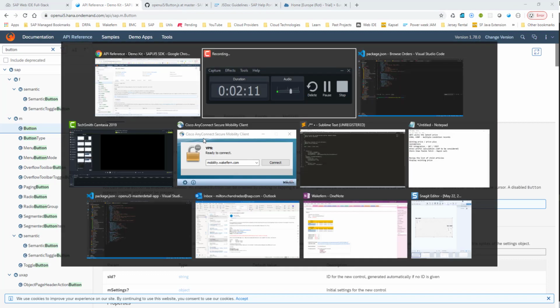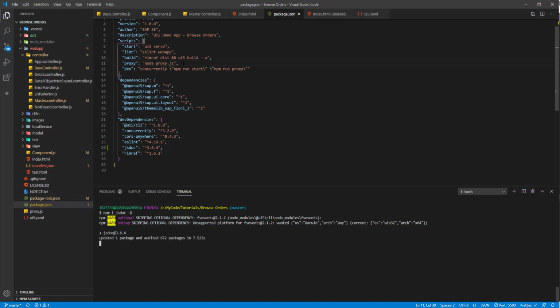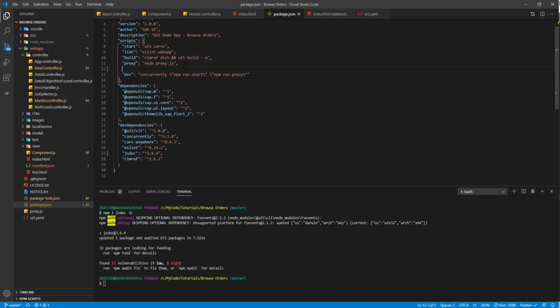And the way we can do it is with the UI5 tooling, right? So here, what I can do is install the npm package for JsDoc, and I'll install this as a dev dependency. So npm install jsdoc -D. This is going to go to the node package manager and get the JsDoc package for us.